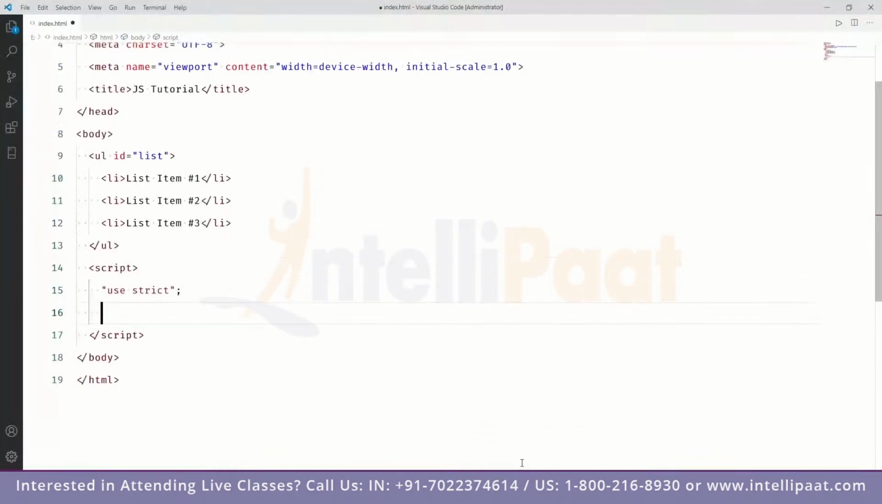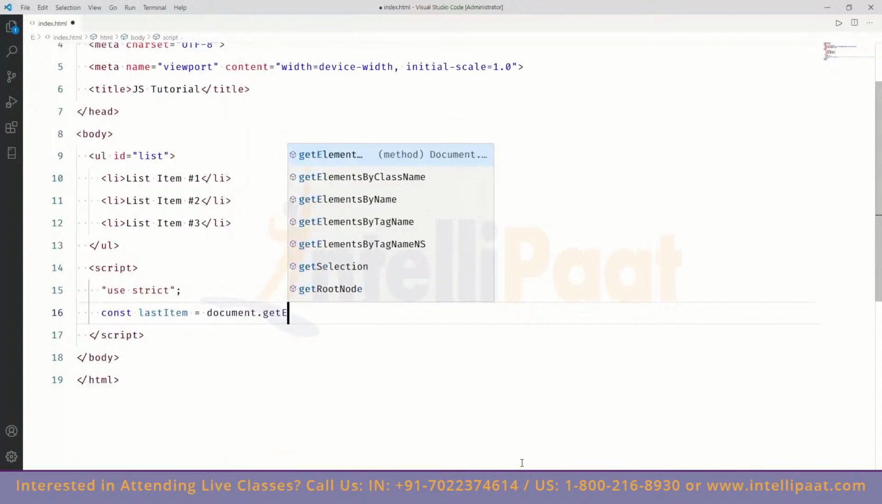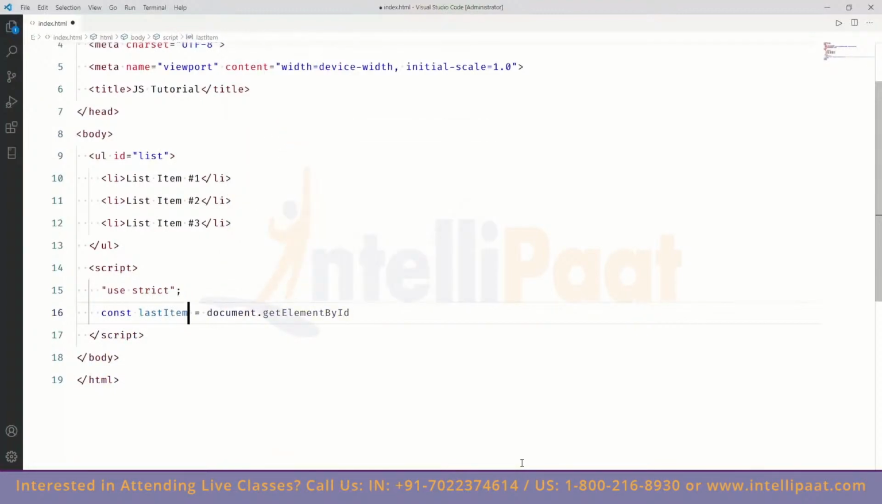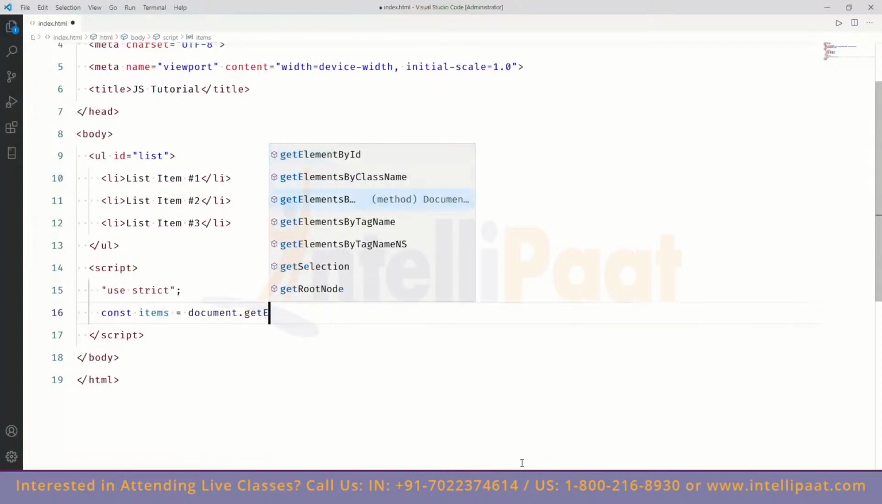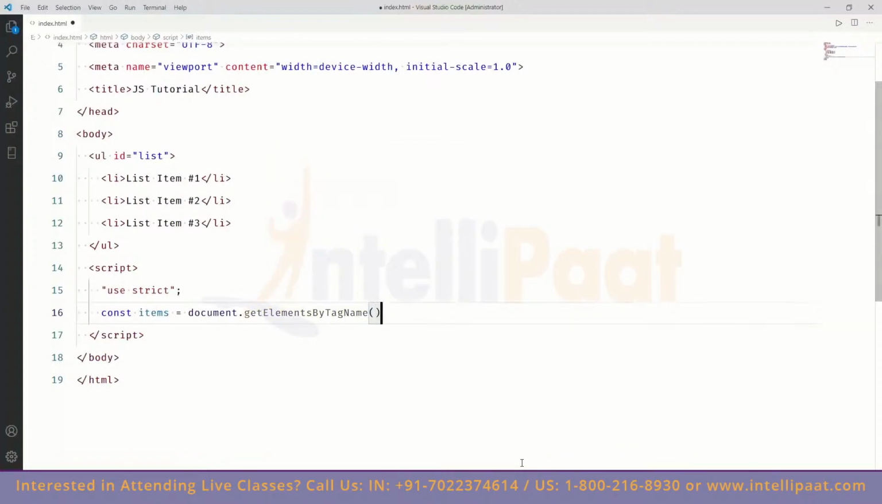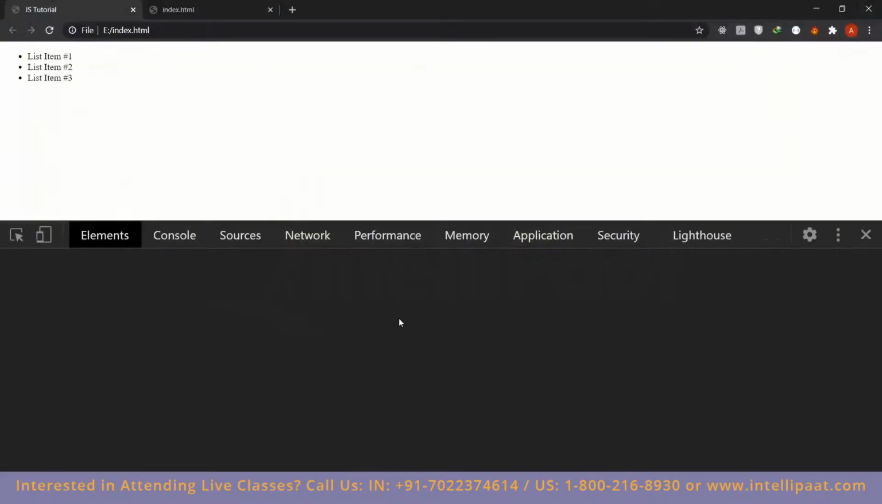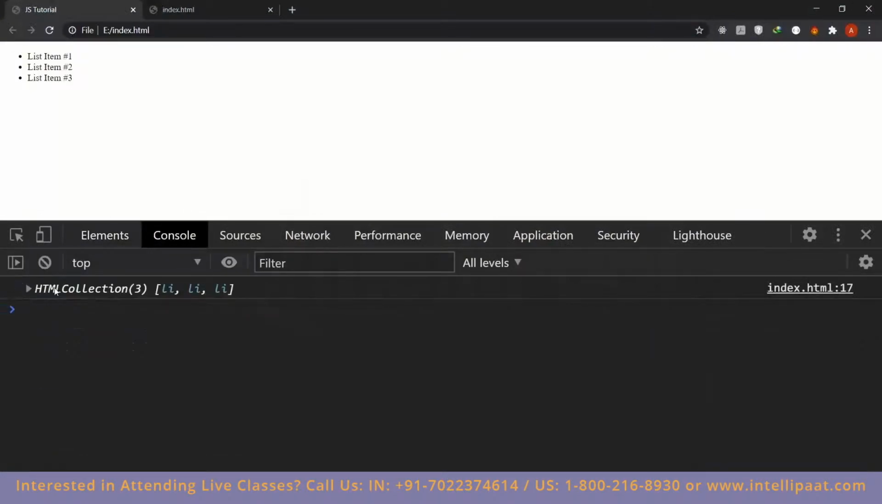Now if I want access to the last item, firstly, let's take a look at items. document.getElementsByTagName. We get all the list items here. If I were to log it to the console, this is what it would look like. Go back, and this is the collection.